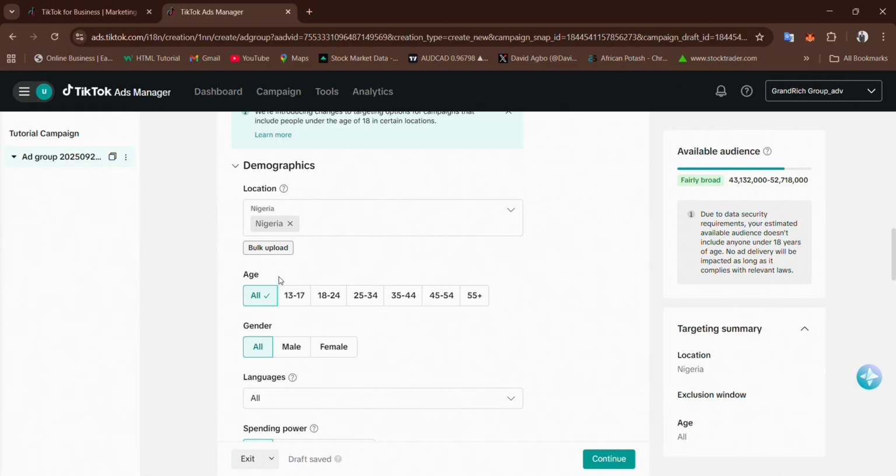How about age? You see that you can target people from as low as 13 to 55 plus. But this is what you need to know. If you are selling a product that is capital intensive, you need to target people that have the potential to buy whatever you are selling. It's going to be a wastage of your resources, your money, targeting people that may not have the financial capacity to purchase what you are selling.